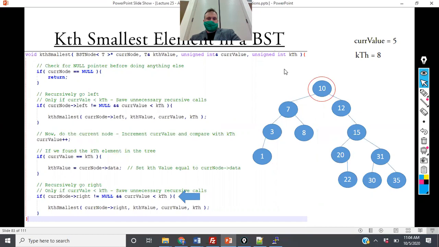Now we want to recurse right, so 12 doesn't have a left pointer. We increment and evaluate the sixth one. 6 does not equal 8. Now we want to go right. So now we're at 7. Well, actually, we're not at 7 yet. So now we want to go left. 20 does not have a left pointer. So now we can increment. So now we're at 7.